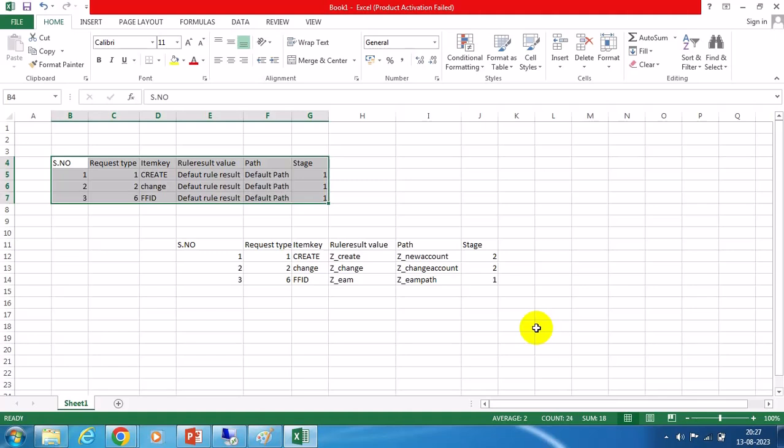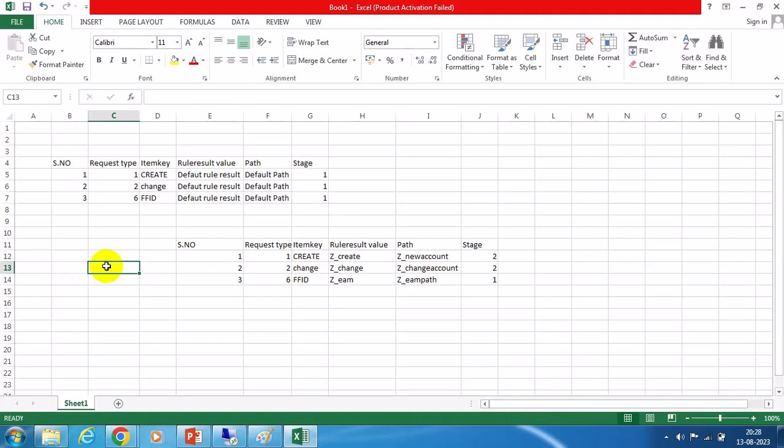Yes, the initiator cannot change. There will be only one global initiator. Sorry, only one initiator rule for any process ID. It cannot change. This is a process ID. Similarly, this is a process ID.